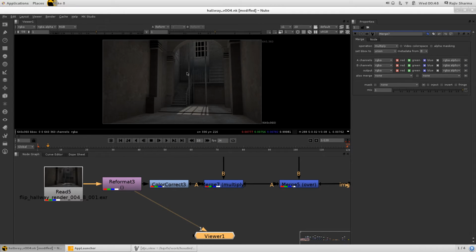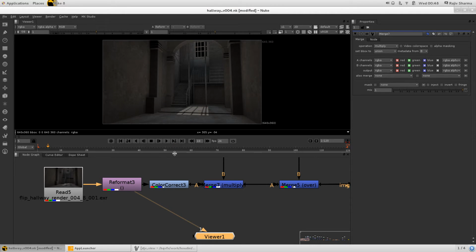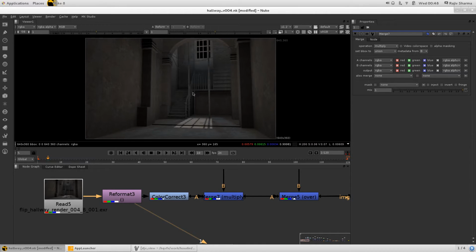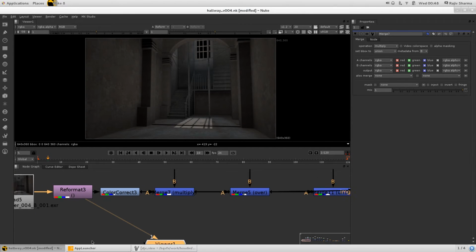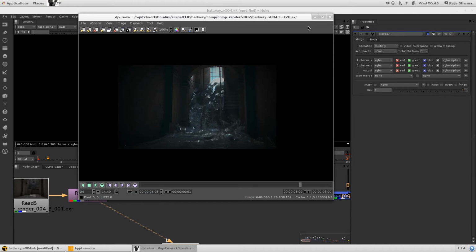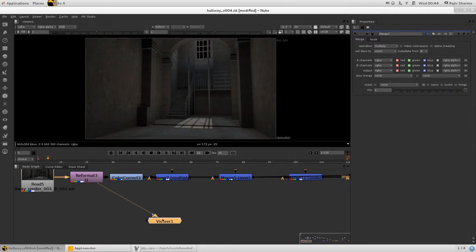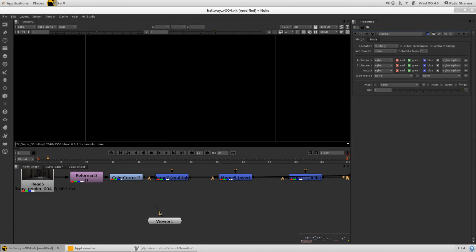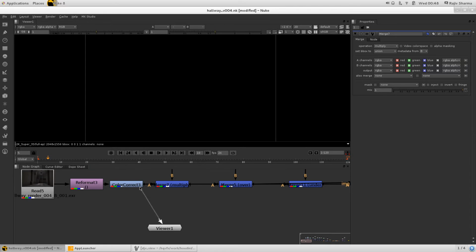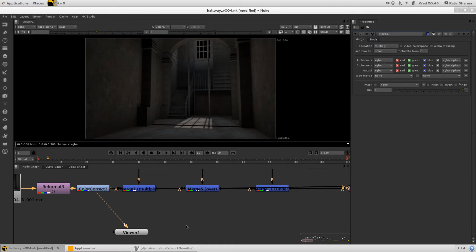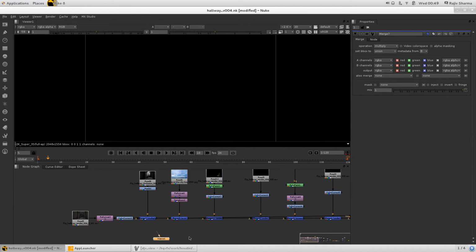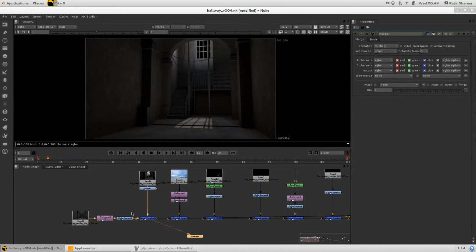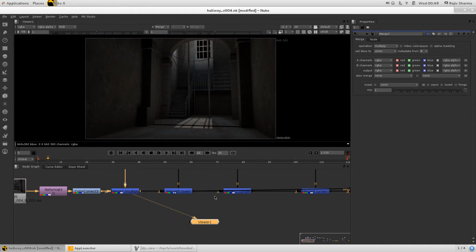So this is the beauty pass, in which you can see that the lights and everything are in only one pass, so I did not render these things separately. I'll just explain that there are a lot more possibilities to do this, but I'm going to explain what I did. After that I just use a bit of color correction here, and then, if you see, there is a channel which I used.